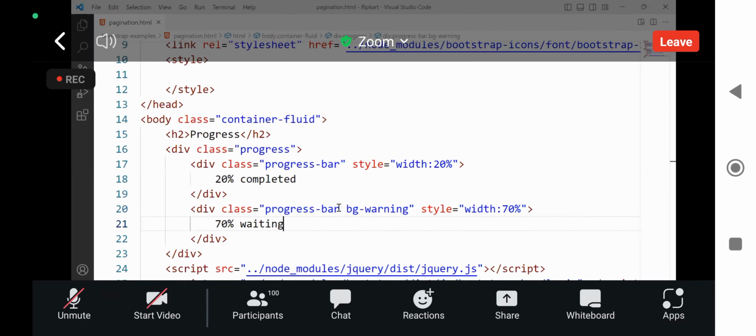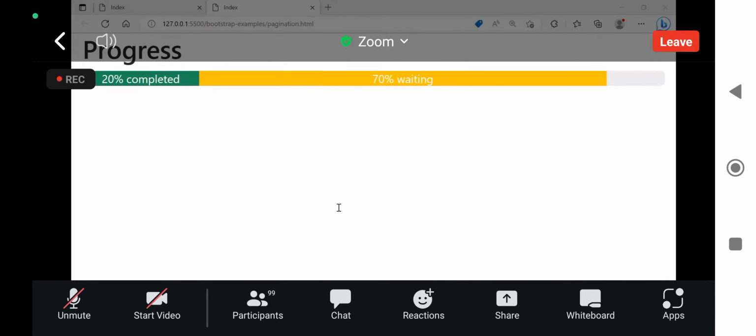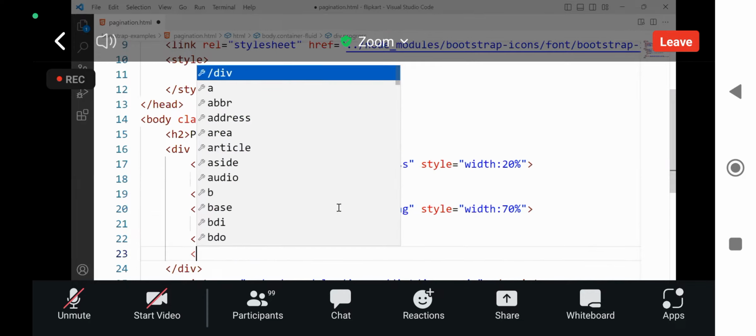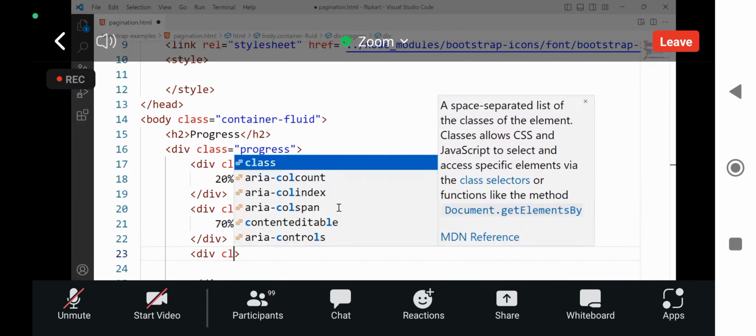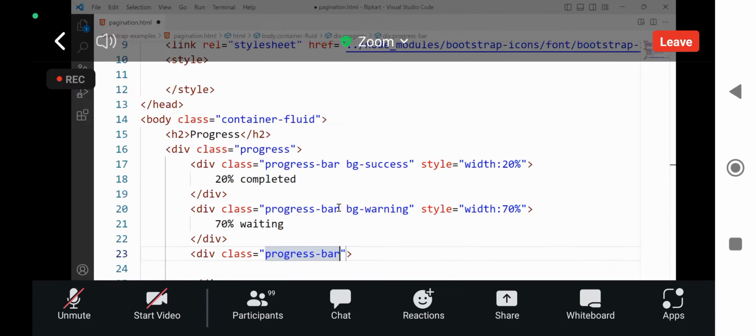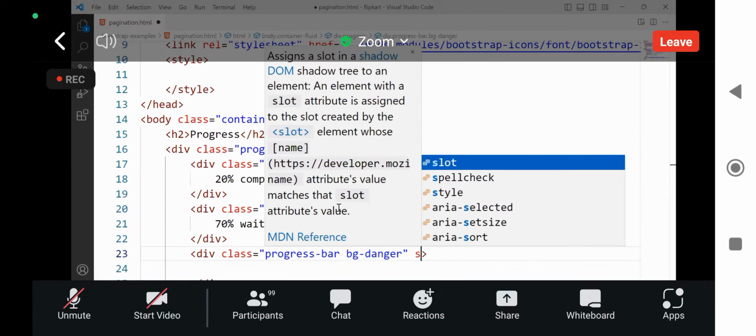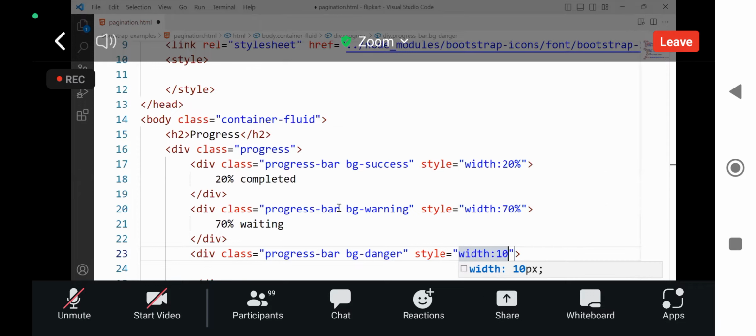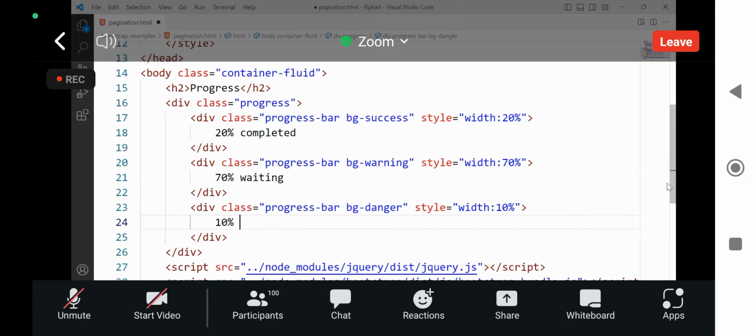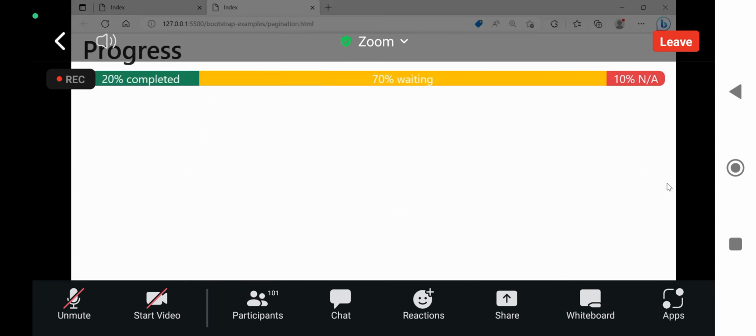We can put here completed, then we will keep bg-success. It will display in this way. So not started, that means due. So class progress bar and bg-danger and the style. So width is 10%. So 10% not initialized like this, some message. So just 10%, I just given roughly, right?